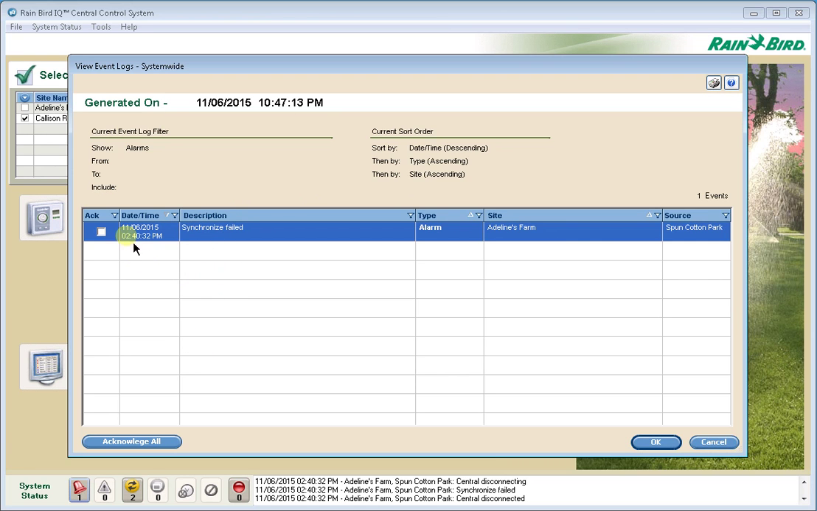Anything that you've seen an alarm or a warning on, once you take care of the issue, you can acknowledge that, and this kind of goes away from your to-do or task list.